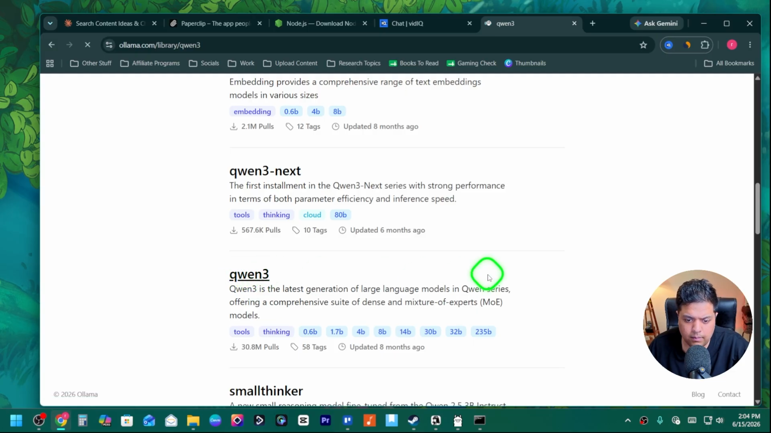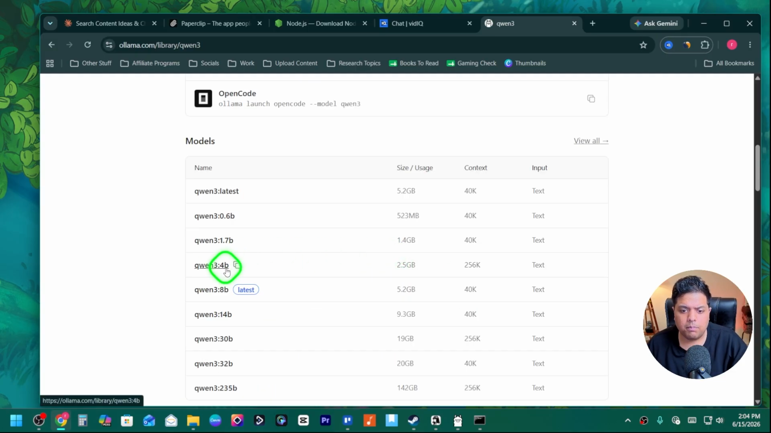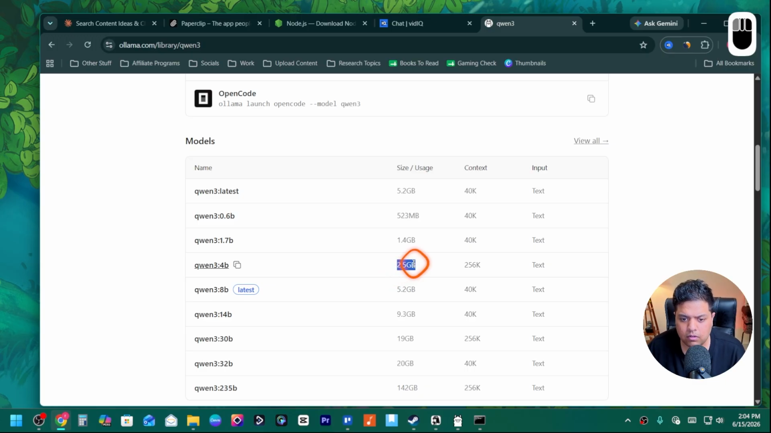So I'm going to press on it. 4B is 4 billion parameters and it's going to be less resource intensive on your PC. It's just going to take like 2.5 gigs of your space. And with 4B, the total RAM it's going to take is like 3 or 4 gigs of RAM. So it is nice if you're using a laptop with 8 gigs of RAM, and it has a context window of 256K, which is also nice.